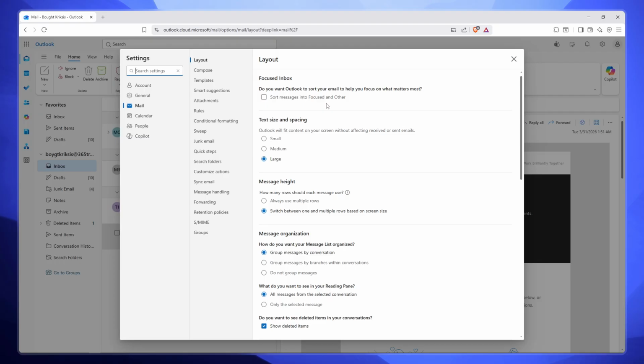This is your control center for configuring how Outlook behaves for your account. Once your Outlook settings window has opened, take a look at the left side of the screen. You'll see several settings tabs listed there, each handling different aspects of your email experience. Click on the Mail tab to access your email-specific settings.